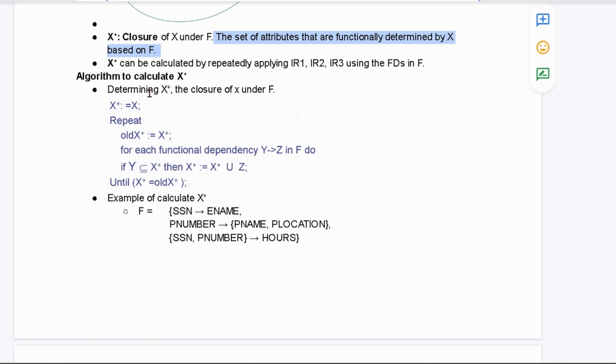So we're going to determine our X plus, the closure of X under F. To do this, we have some instructions here. Basically, we have our code, and we have X plus, which is the closure, and we're setting our closure equal to X. And then we're going to repeat. We have our old X plus, so our old closure, and we set it equal to our new closure. We want to repeat this.